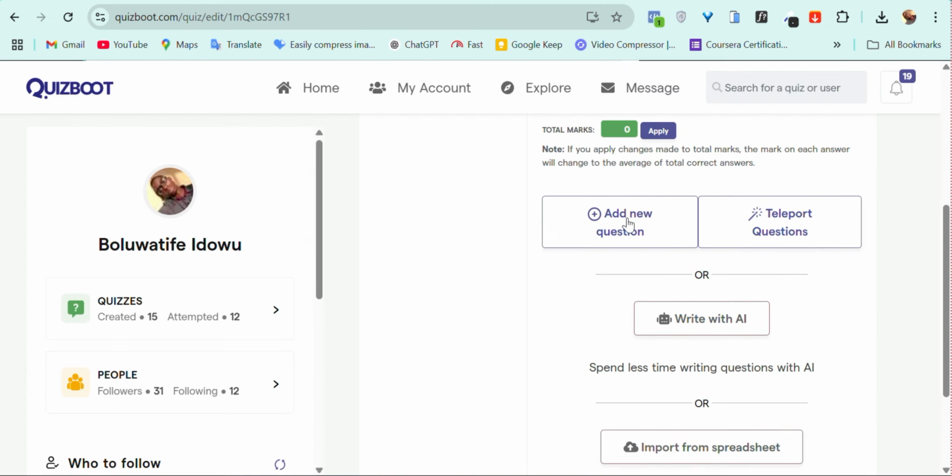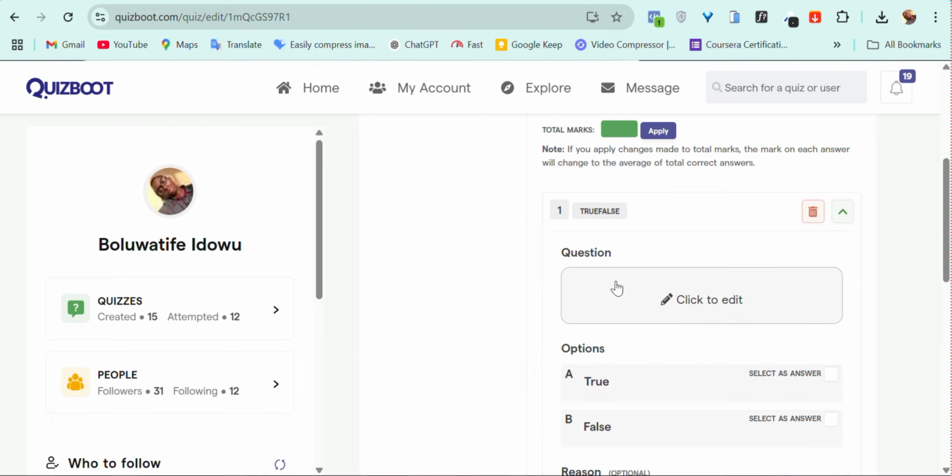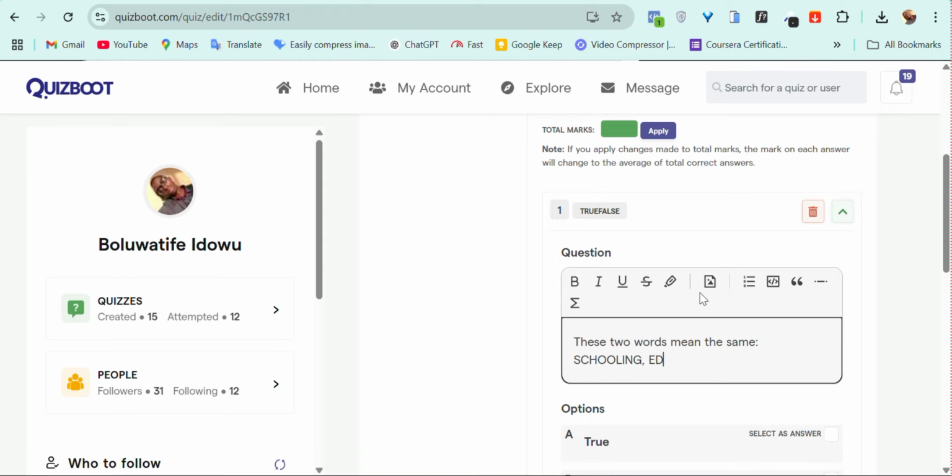Then this is where to add questions. Add the question manually, and let's start with the true or false. Okay, then let's type the question. These two words mean the same, and I'll put a colon. I'll put schooling, and then I'll put education.